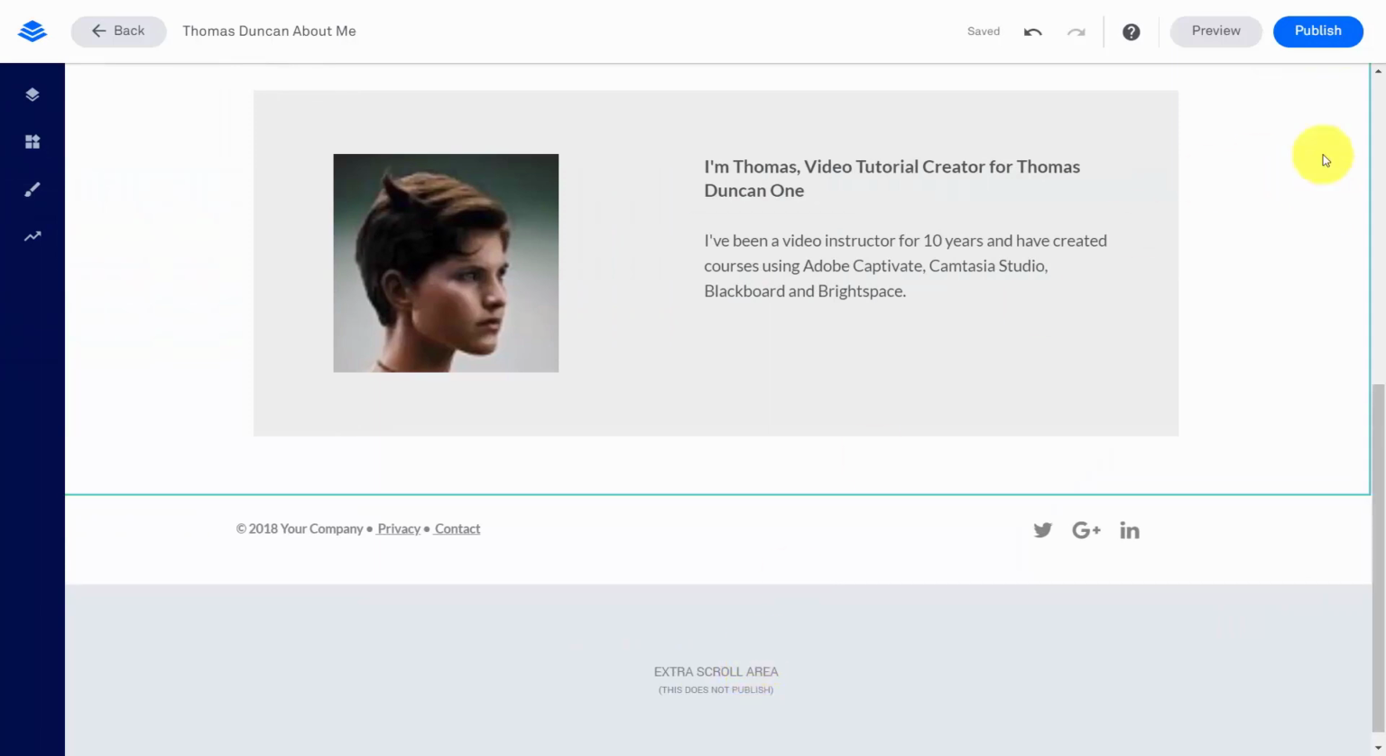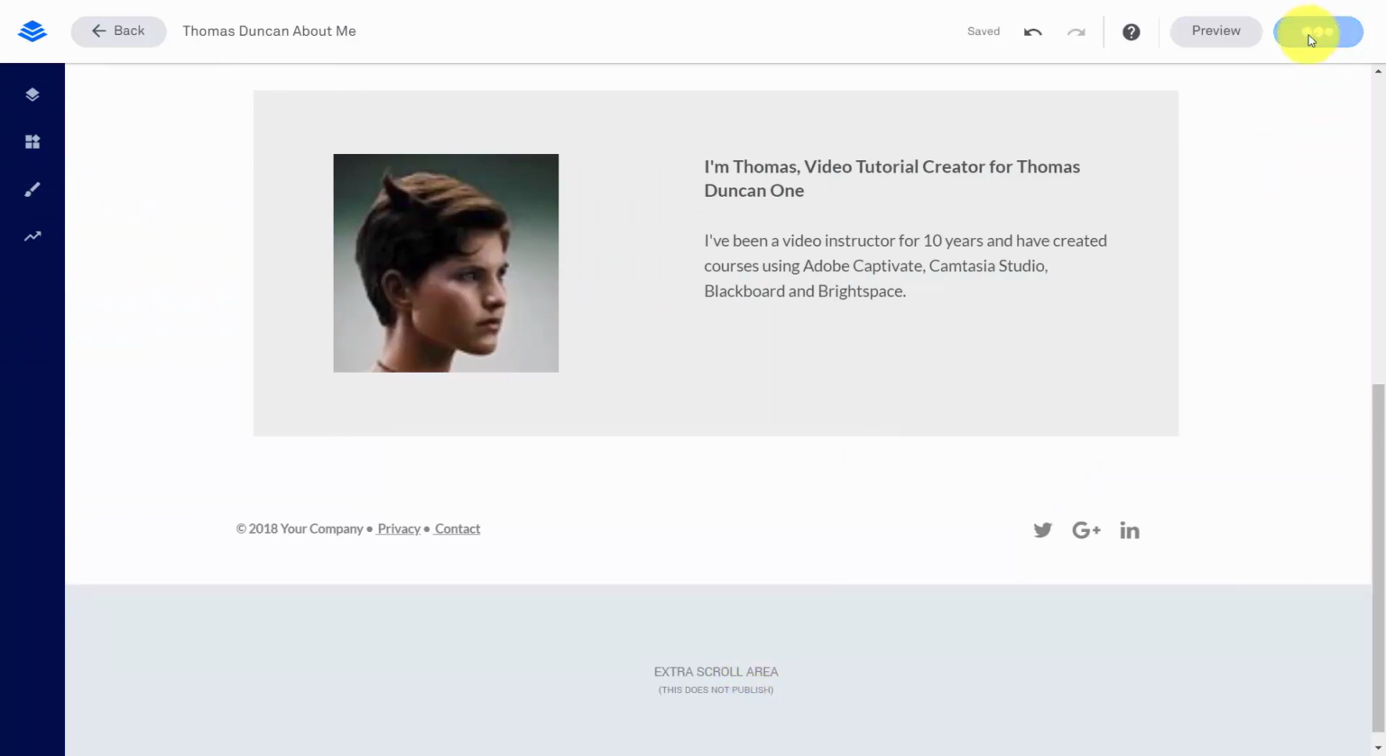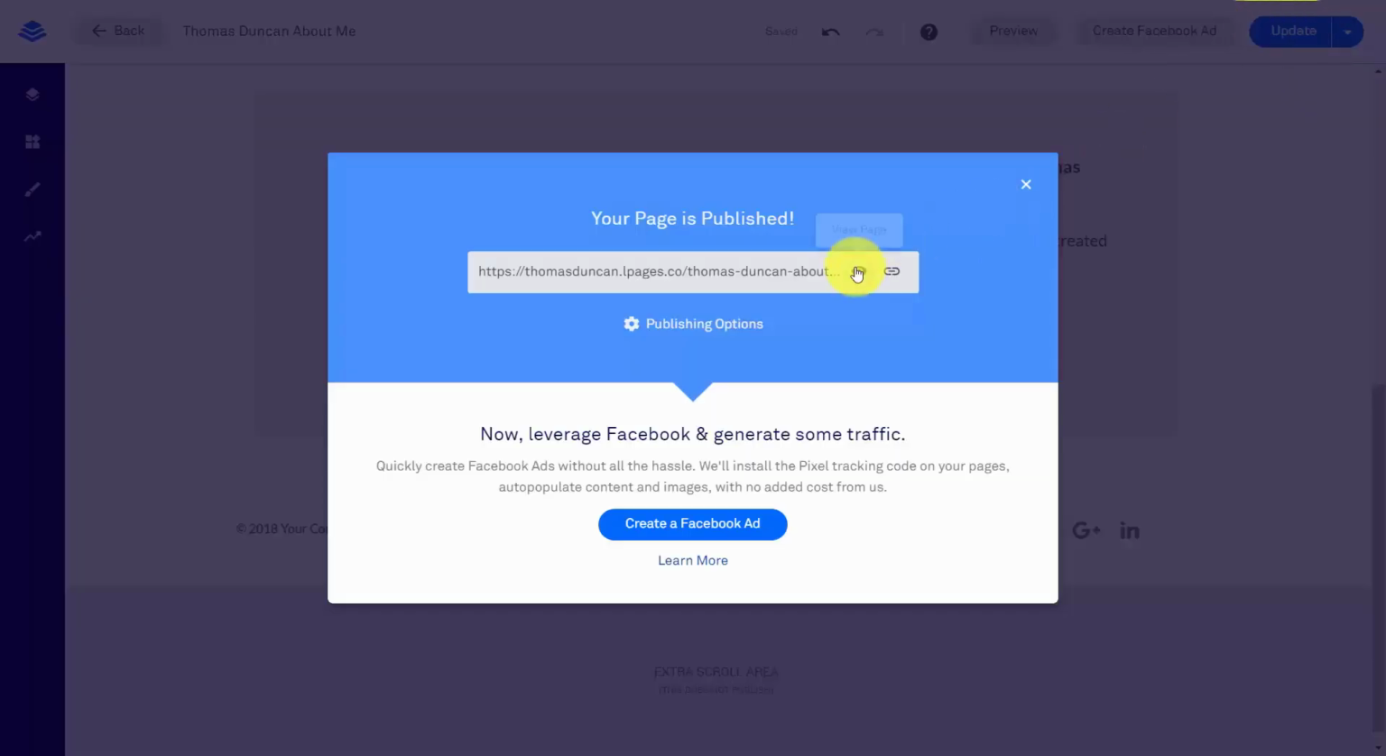Once we've completed the About Me page, we can then click Publish. Once we've done that, we can then view our page.